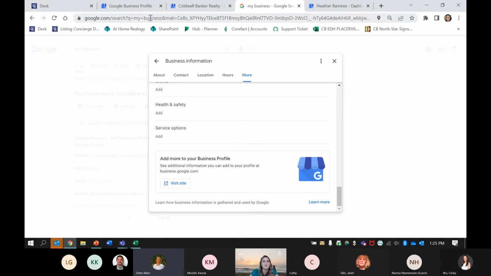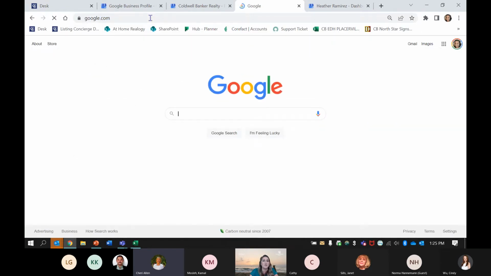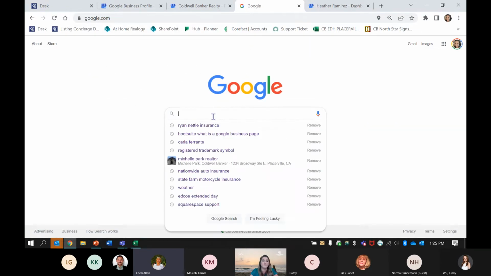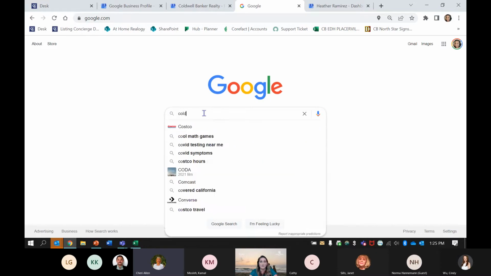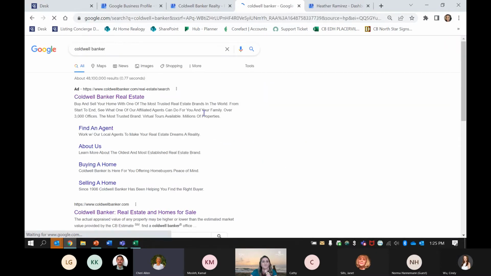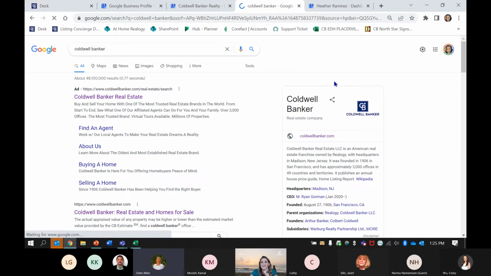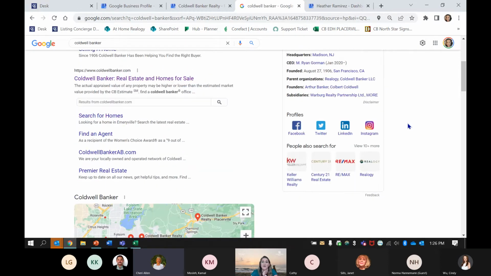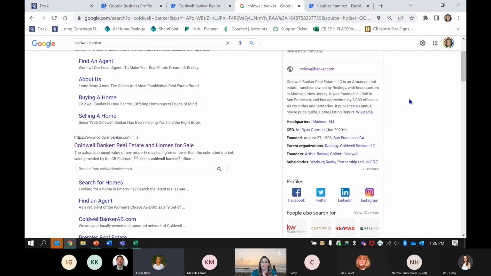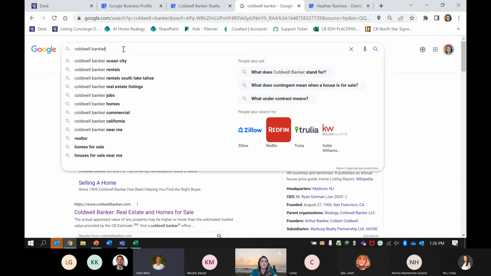Let me go back to Google and I'll show you what those look like. Okay, so if you've ever searched for a business on Google, we will say Coldwell Banker. You'll notice this bar on the side that takes up, I'd say, a third of the page here. That's pretty neat advertising for yourself, and they let you do it for free. So this is what we are building out when we are building our Google business page. I will show you an actual agent.